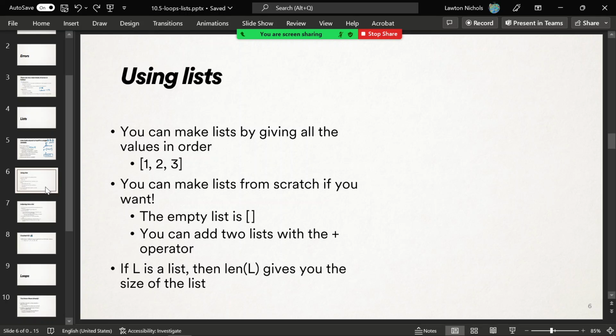Actually, I have one slide in between there. So yeah, you make lists by giving all the values in order, first of all. You could make them from nothingness. You could build up the 1, 2, 3 slowly if you would like to, because lists have a plus operator that works for them. Just like strings, you know how you put 2 strings next to each other, it makes a bigger string. If you put 2 lists next to each other with a plus in between, it makes a bigger list. So this would give you back 1, 2, 3, 4.